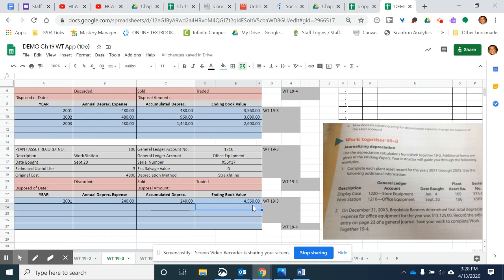So $4,560. Okay, so let's go to year 2002, we'll say, and let's figure out the depreciation. This is really easy now because we know there's no salvage value. So we're going to do 4,800 divided by the useful life. And it's going to be $960. Okay, there's no partial year, there's no salvage value, so it's very simple.